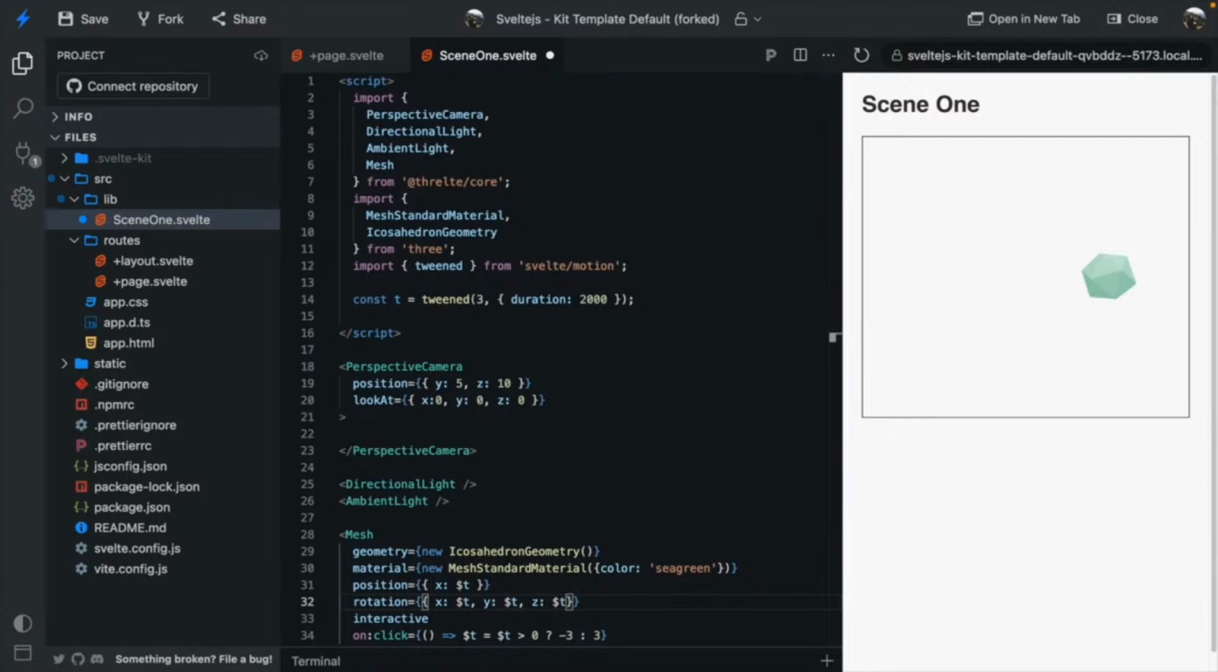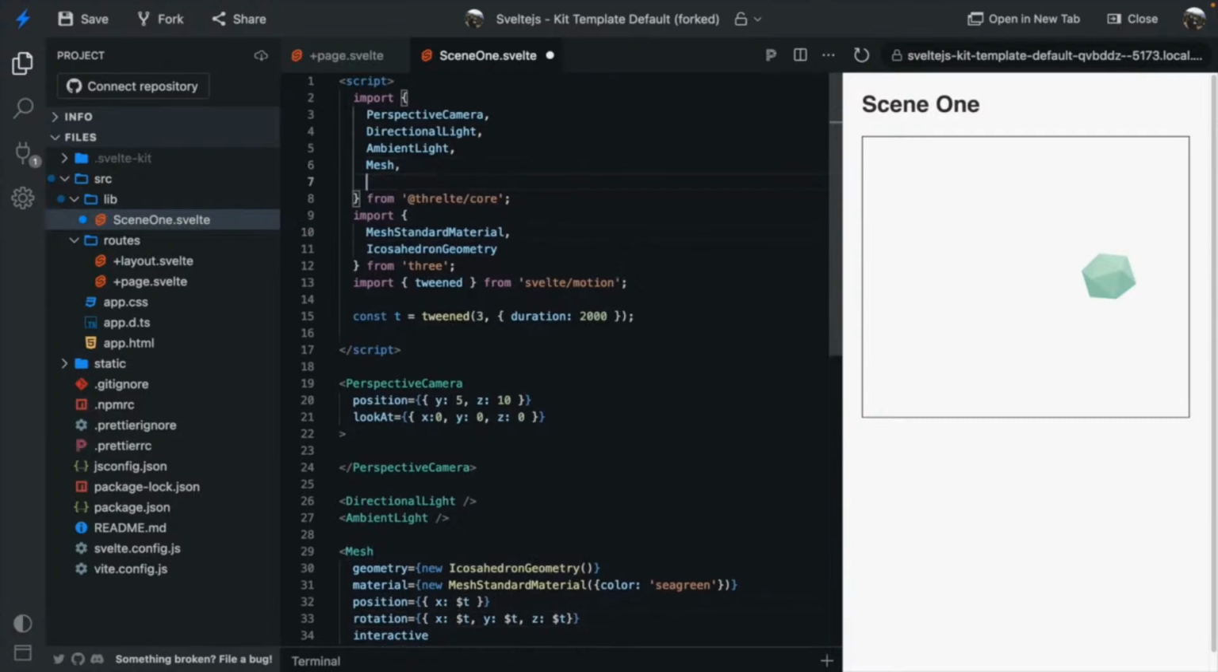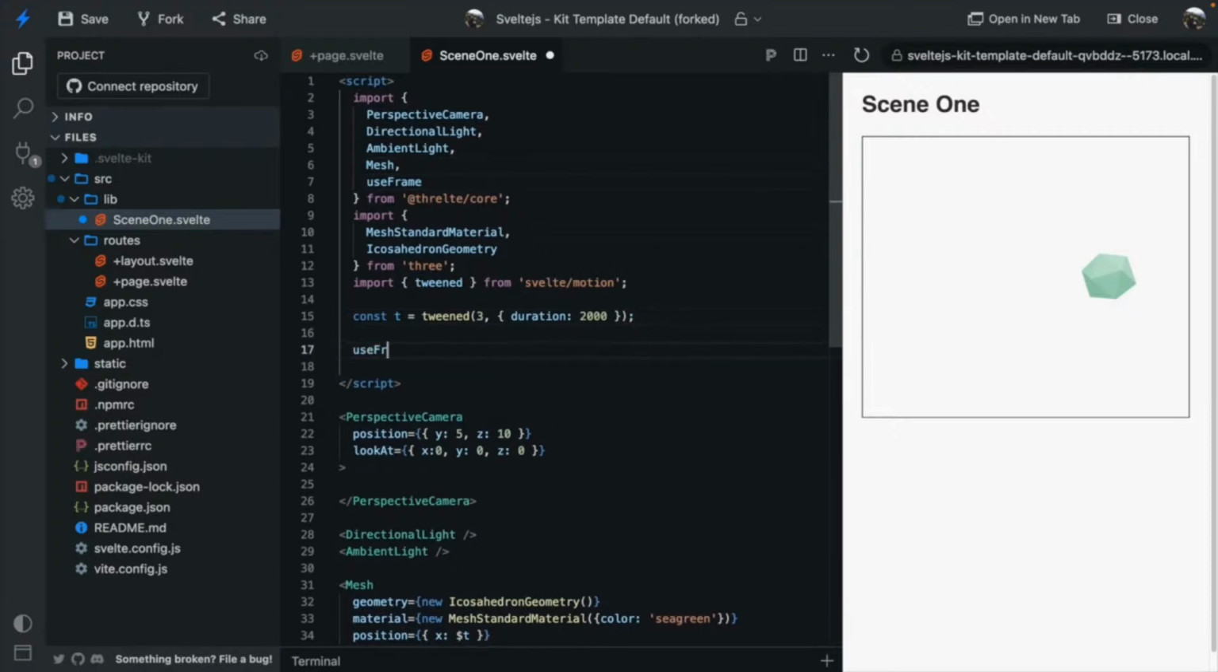So far, our animations have been on demand. It starts when the value changes, and it stops when the value stops changing. If we want to run a constant animation, what we need is for some value to update on every frame. And for that, Threlte gives us a hook called useFrame. So we'll import useFrame from core. And then down here, we can say useFrame. And this just takes a callback function, and it'll execute whatever's in here on every frame.